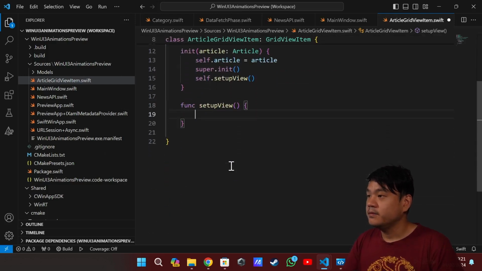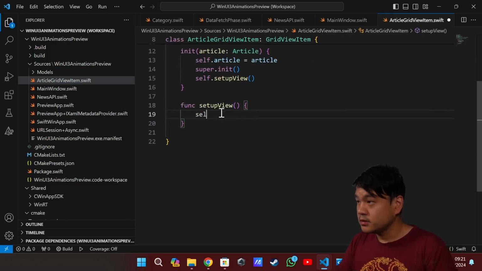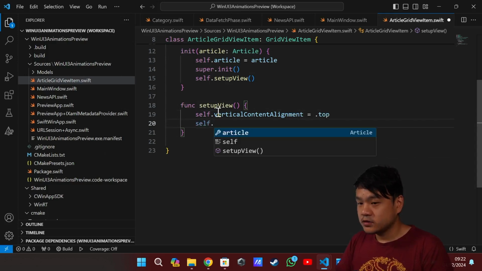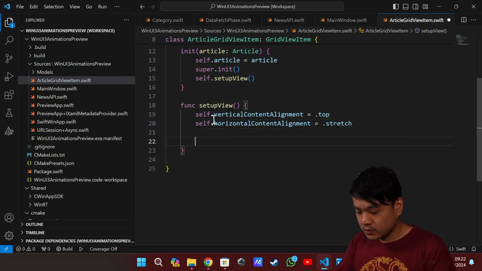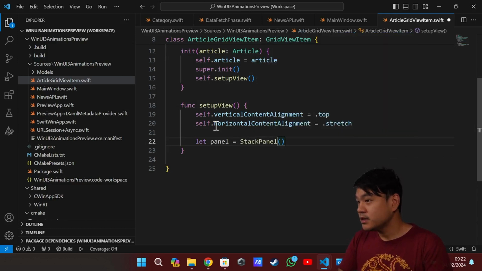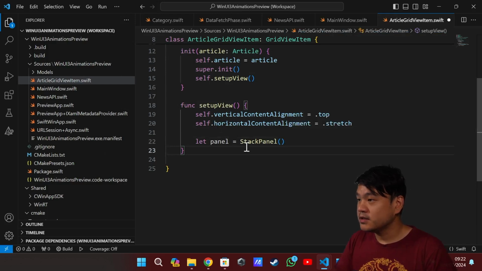Now in the setup view, we need to implement the UI. First, I want to set this grid view item's vertical content alignment to top. So it will be top aligned. Next, I want to set the horizontal content alignment to stretch, so it fills the width of the parent container. And next, I'm going to initialize the panel. So this is a stack panel. You can assume this stack panel is similar to the VStack or HStack.